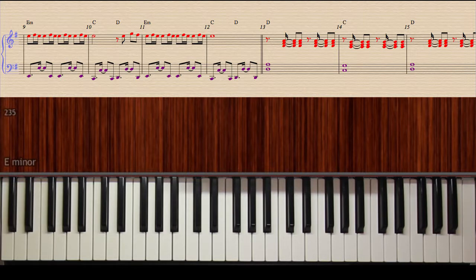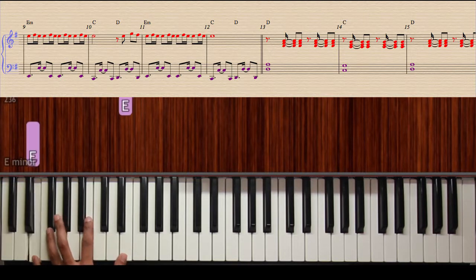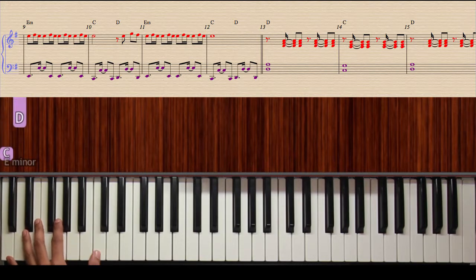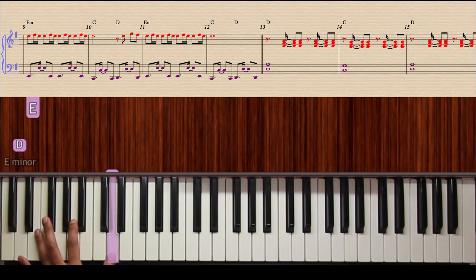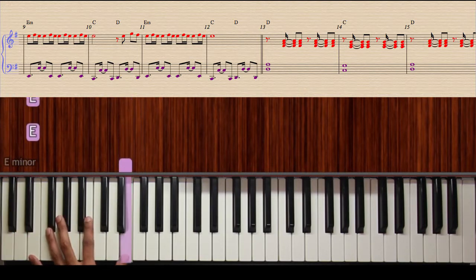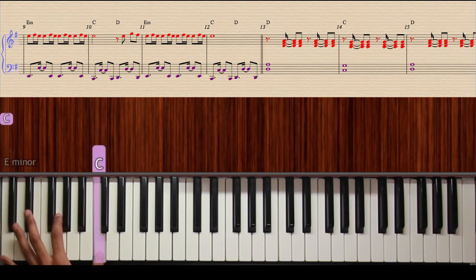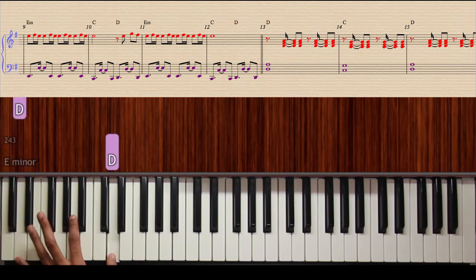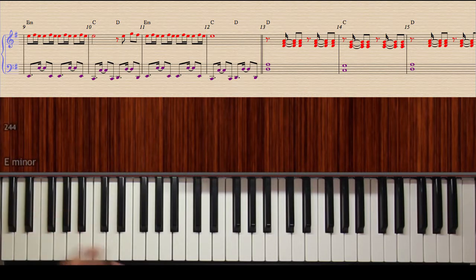5, 6, 7, and 1 and a, 2 E and a, 3 E and a, 4 E and a, continuing through the four bars, ending with 4 E and a.